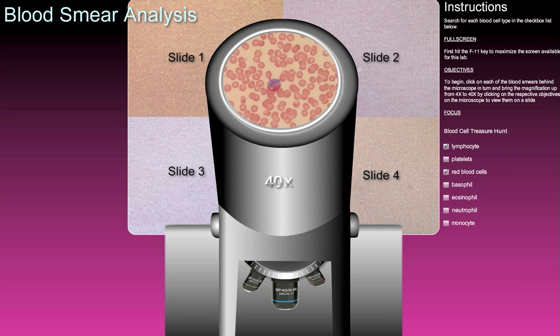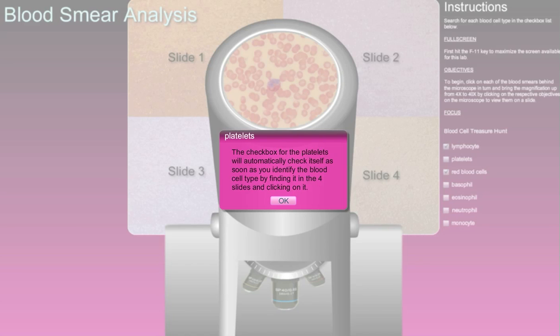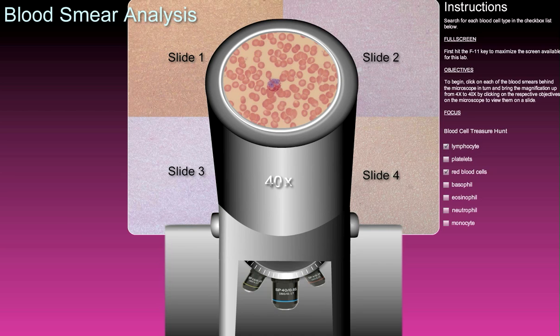We're going to go back to slide 2 and just really quickly find the rest of these so you can see how these get checked off. One aspect of these labs is to make sure that they need to do the work. So just to make sure that they can't check that, if they were to try clicking on it manually, we get a message: no, bad little human. You're not allowed to do that. The checkbox for the platelets will automatically check itself as soon as you identify the blood cell type by finding it in the 4 slides and clicking it. So no cheating in this lab either.